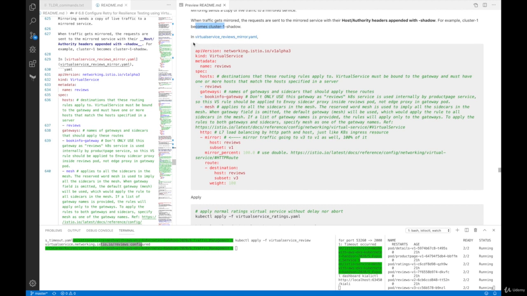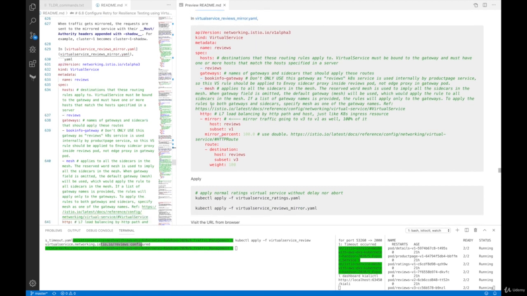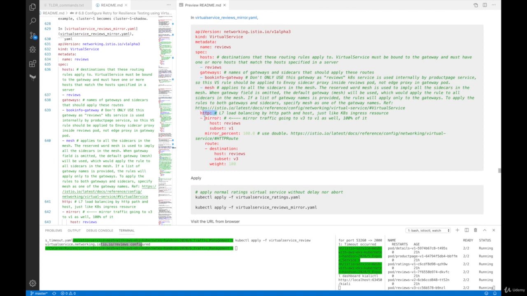All right, so this is the YAML file, virtual service reviews mirror.yaml. So we have HTTP block and we have a mirror block. And this is a global configuration. It says reviews v3 for 100% of requests. And we have a mirror block, 100% request to v3. This is the global one.